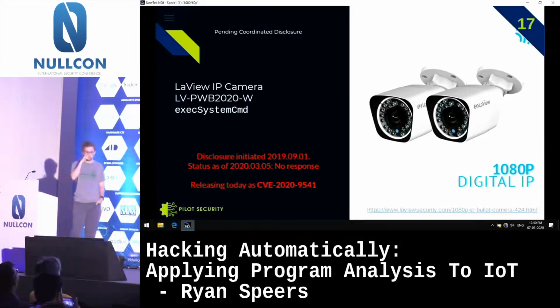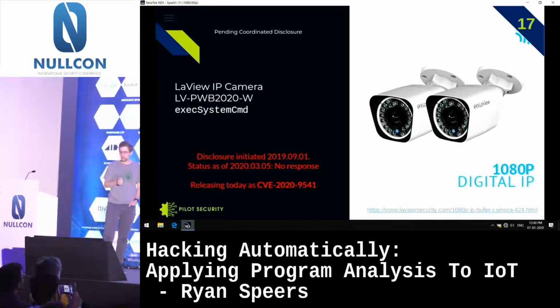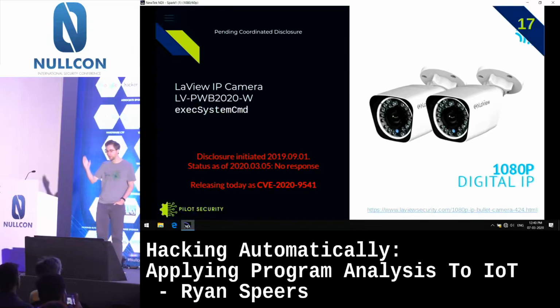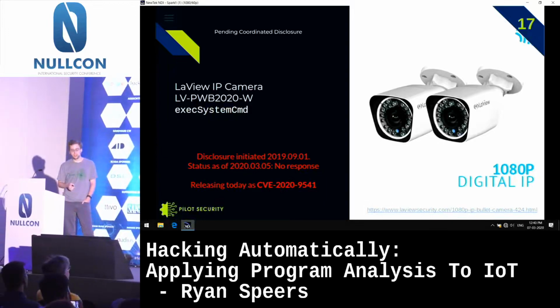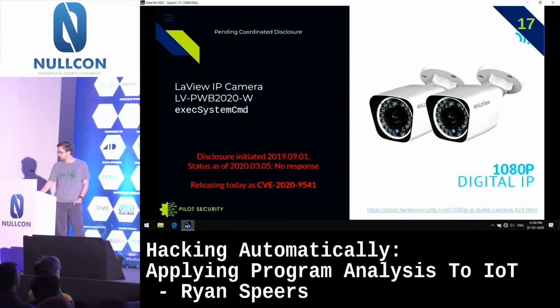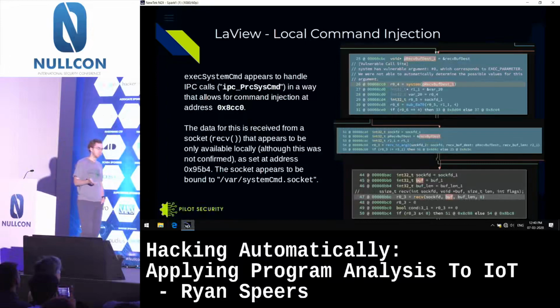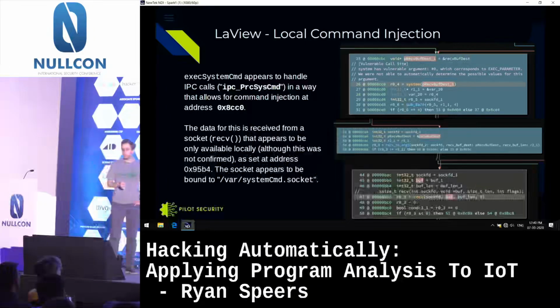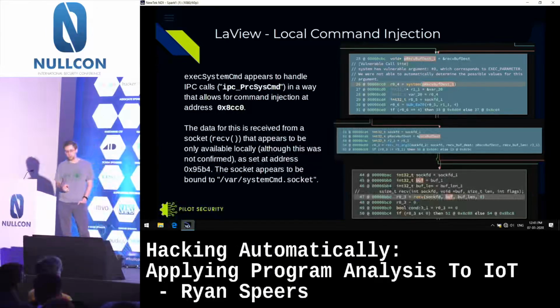So these all have 2020 CVEs. We found them and started closing them in 2019, but the vendor didn't reply, so whatever, here they are for you. So this is a camera that has a command injection. And if we look at what it is, the automatic analysis found an interprocedural call, an IPC call, for processing system command. It gives us a command injection at this address. It's at least available locally. We didn't look to see if there was an external exploit chain path for it.